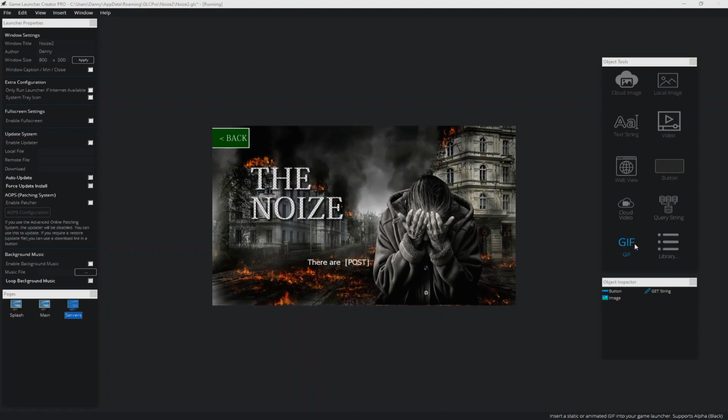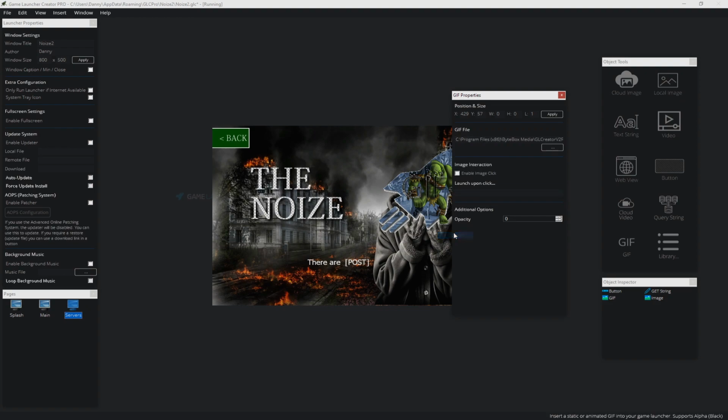You can also use the GIF object, which will show a GIF. So if you insert a GIF like that, you can insert your own GIFs just by going to properties and searching for a GIF. There's also other options such as opacity, so you can change the transparency of it. You can enable image clicks on your GIF files.